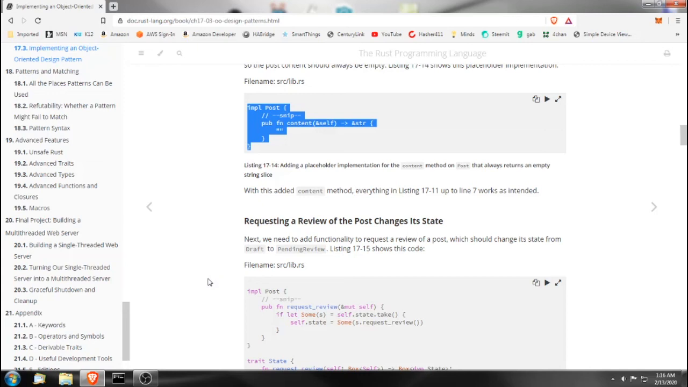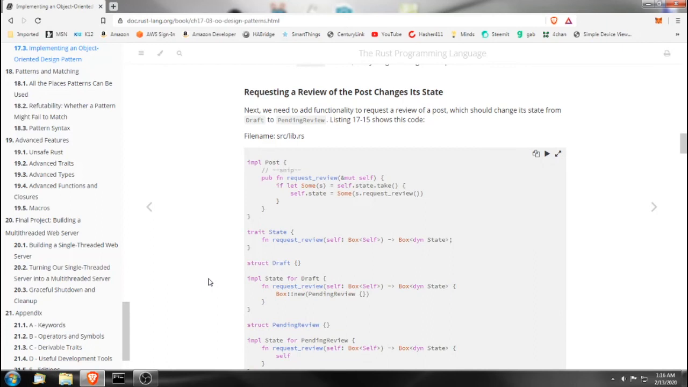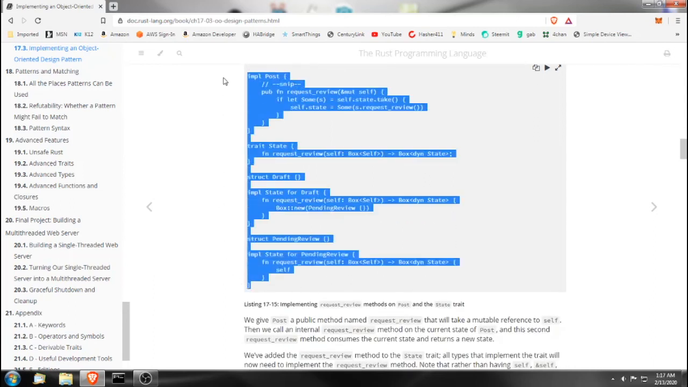Requesting a review of the post changes its state. Next, we need to add functionality to request a review of a post. This should change the state from draft to pending review. Listing 17-15 shows this code. Listing 17-15, implementing request_review methods on Post and the State trait.